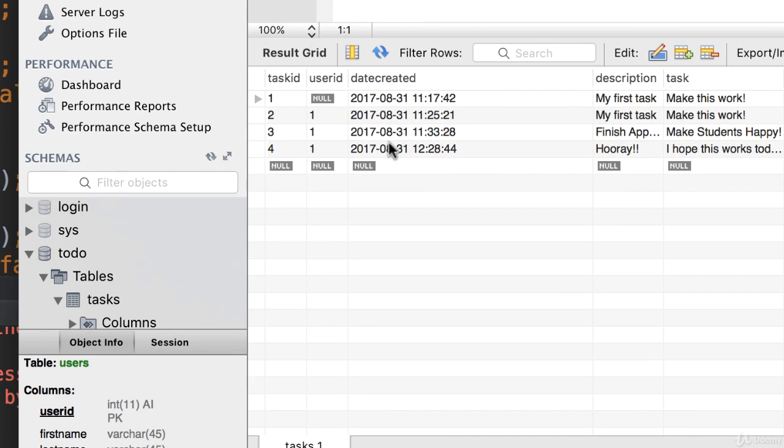Yes, yes, yes. It's working. You see, there is the ID being passed in. Okay. Task ID is 4, but user ID is still 1. It seems like Paulo, I've been the only one adding items there. It's okay. And the date is there. So today is August 31st, 2017 and 12:28 p.m. where I am, and hooray, I hope this works, and it's wonderful.